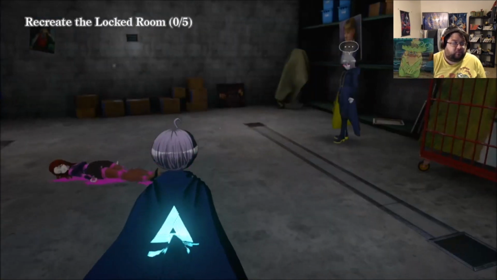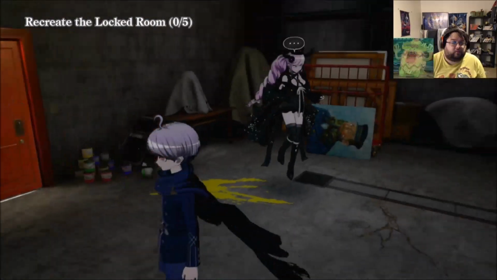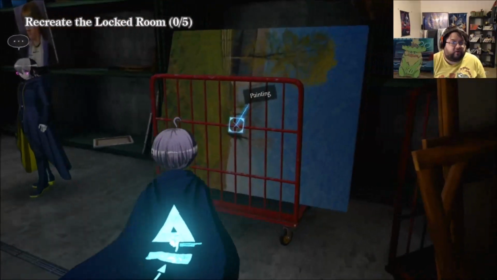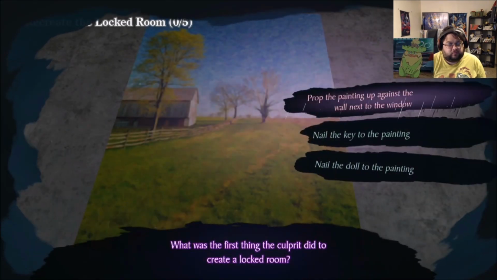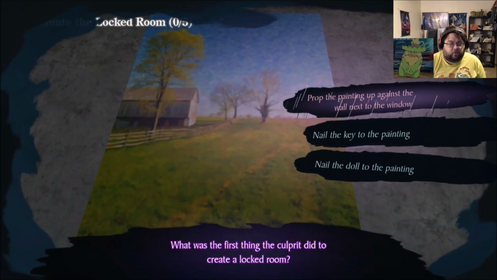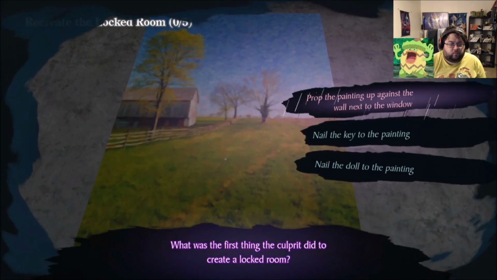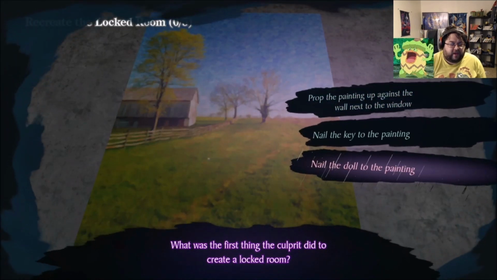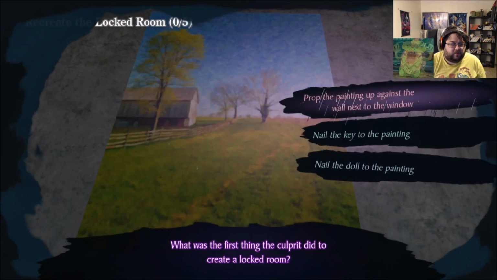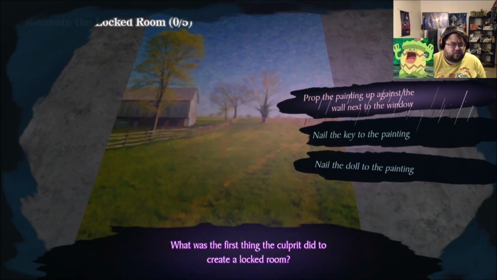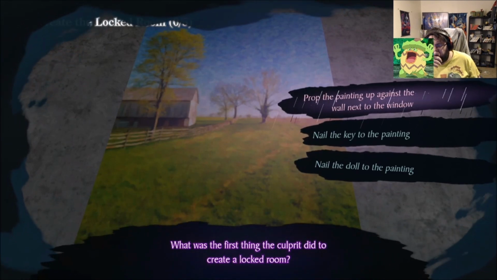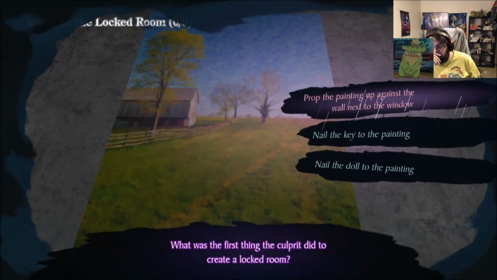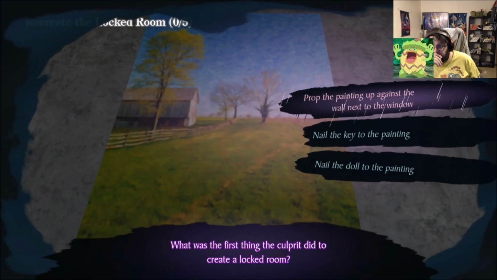Alright, well, where's the painting? Alright, I guess I just gotta go get a painting. Alright, first, take the painting. Oh. Well, we wouldn't do the nailing yet, would we? Wait. I don't think so. Ooh, interesting. Oh, it all makes sense now. Okay. Well, what would we do first?